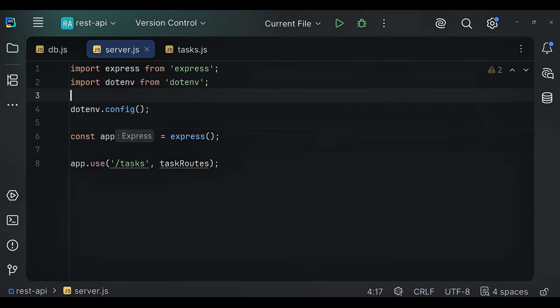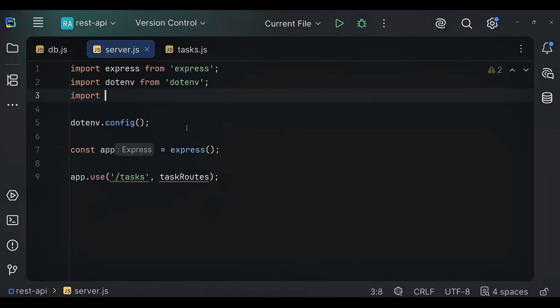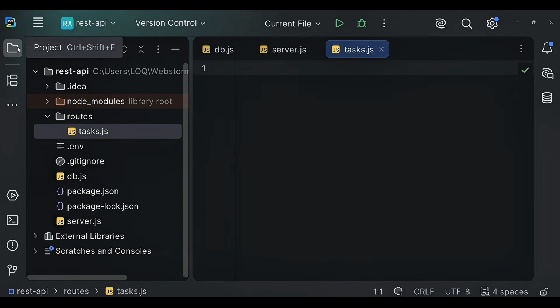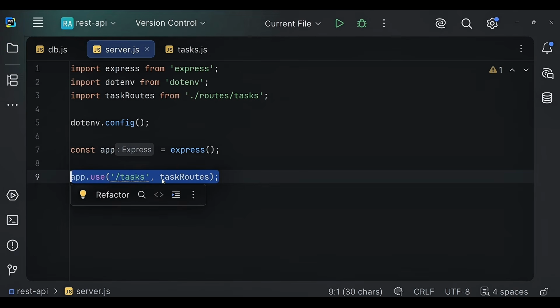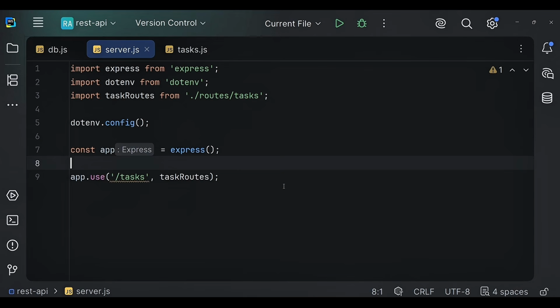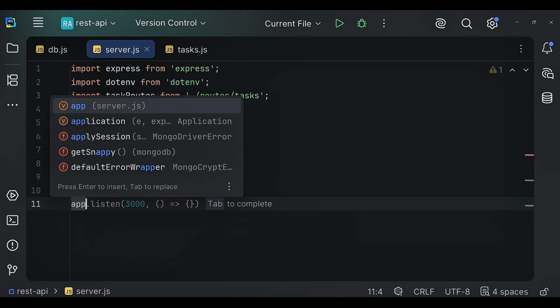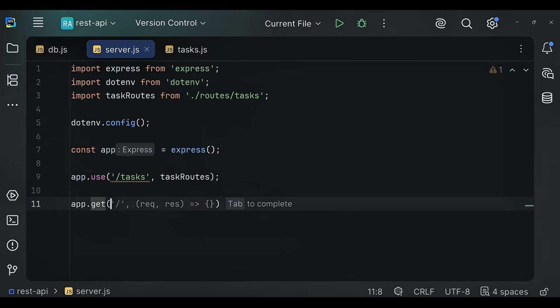So right now we need to import our task routes. We're going to import our task routes from ./routes/tasks. We'll have a bunch of routes in here that we're going to use right here. The next thing is on our / route. So let's say app.get /. Our default / route is going to be an asynchronous request.